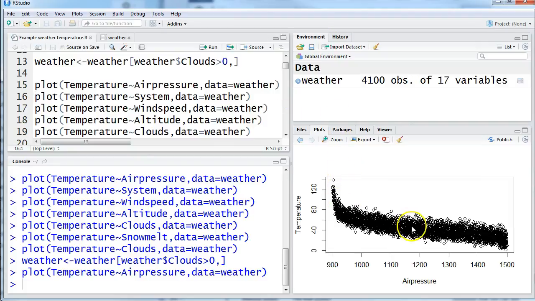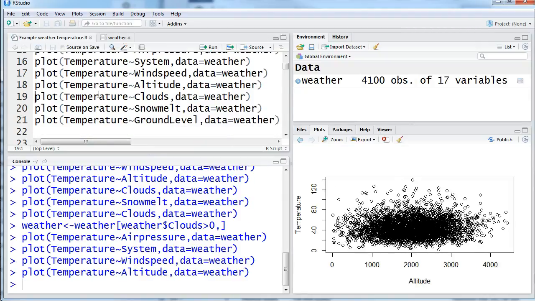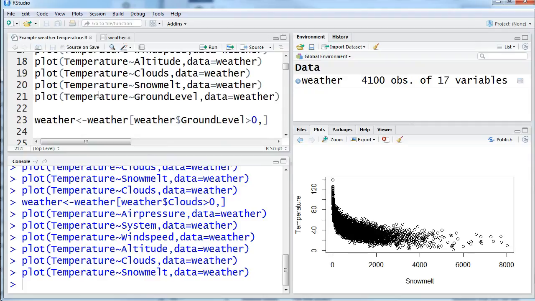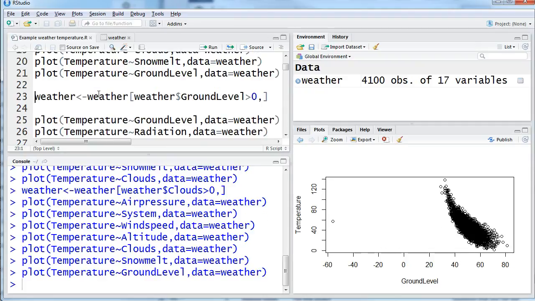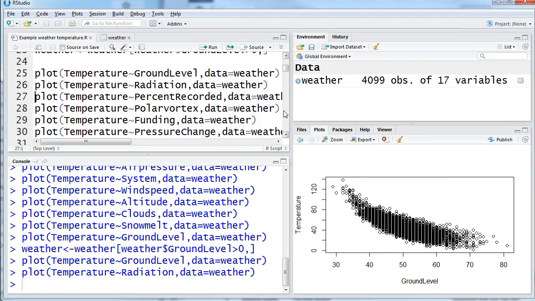It's a very strange curve. I don't know how I'm going to map that. There's system and wind speed, altitude, clouds, snow melt, and then we hit ground level. Ground level apparently is in the 20 to 80 range with one negative value. I'm going to say that's an error, so let's take it out. And now look, ground level looks much better.